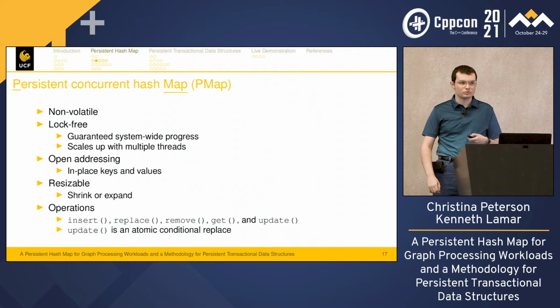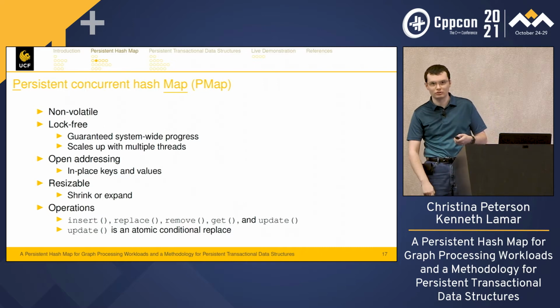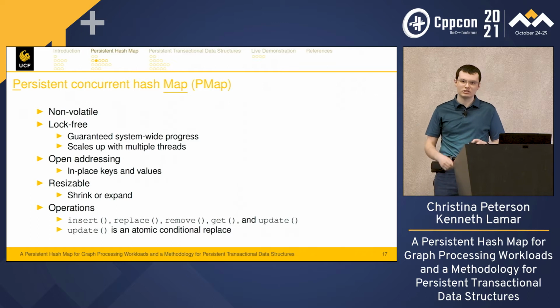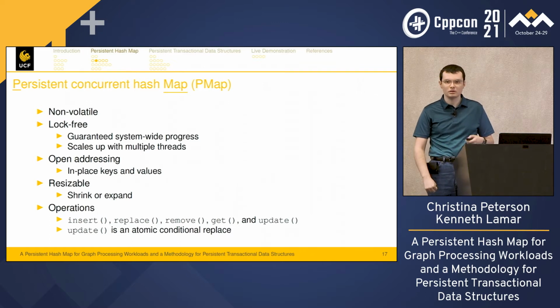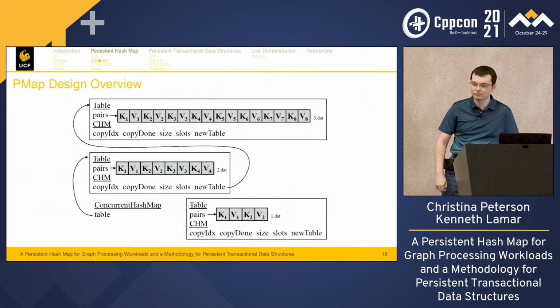And the operations we support include standard ones like insert, replace, remove, and get, but we also support an update operation, which is an atomic conditional replace. In a lock-free environment, you can't get a value and assume that it hasn't changed before you can run your replace. So this operation was important so that we could make sure that the value matched what we expect. It's useful for things like a counter that increments.